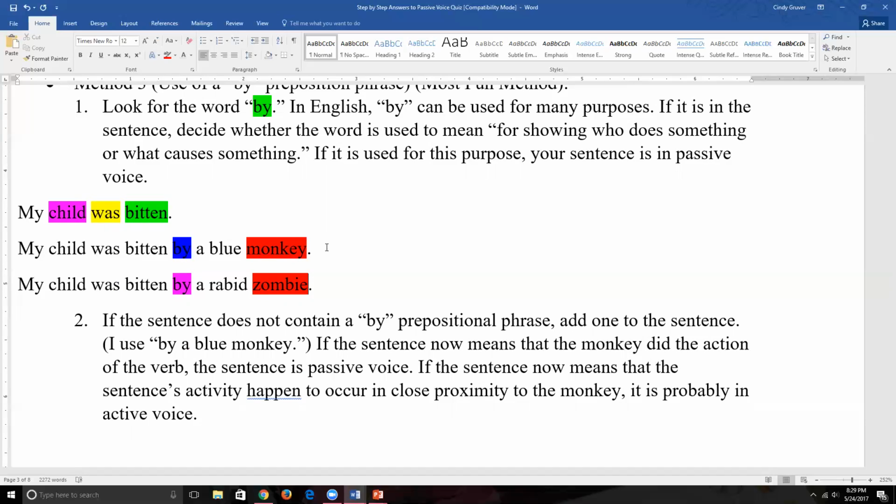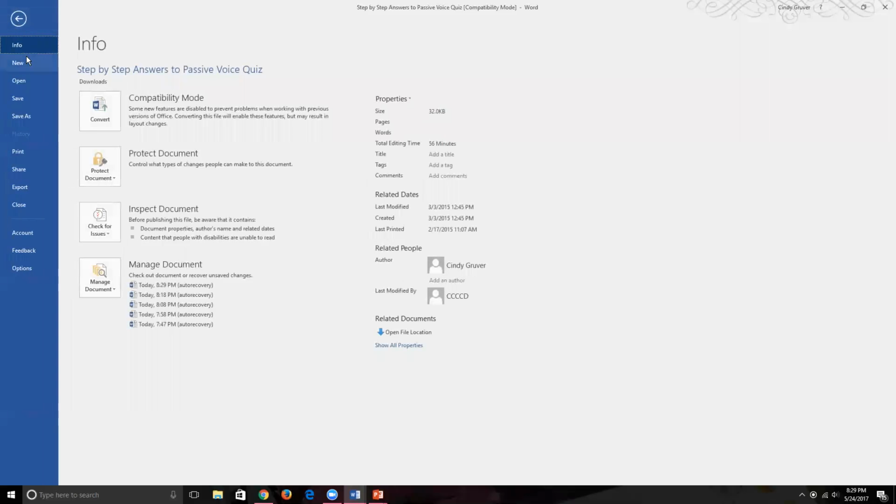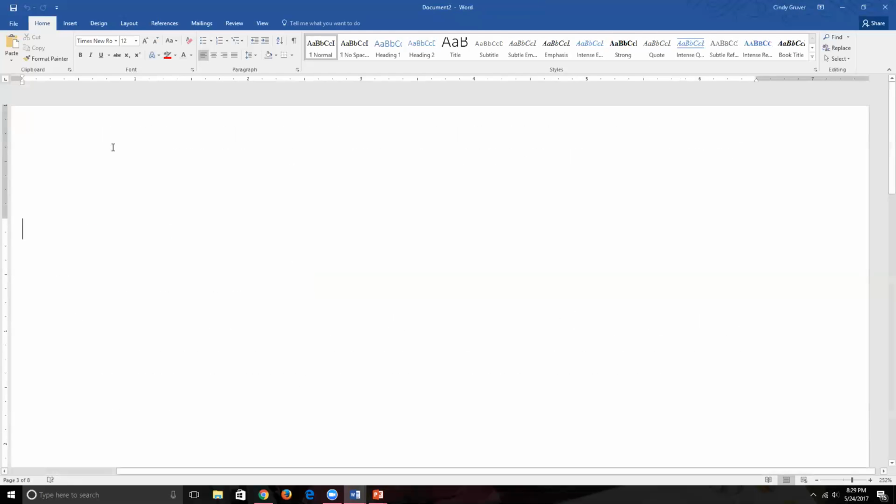A good rule of thumb with passive voice outside of this class is no more than 10% of the time. Is it wrong to use passive voice? Is it always wrong? Absolutely not. I'm going to open up another Word document. Actually, let me just open up a new one here. And I'm going to write a couple of sentences here.